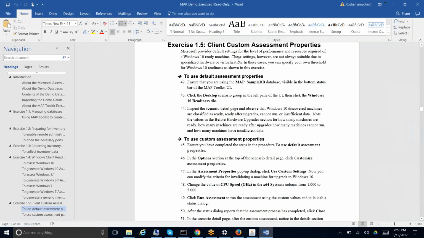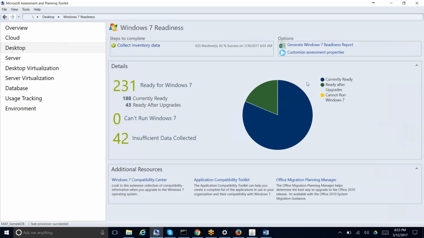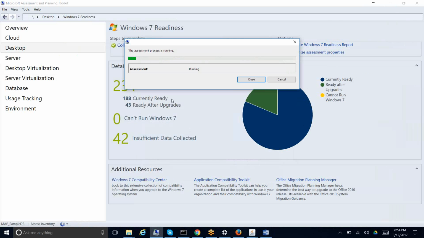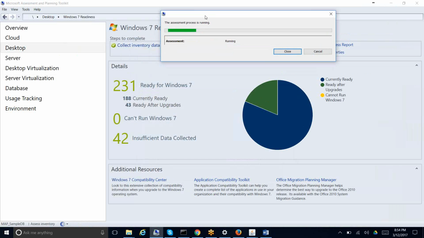Client custom assessment. If the client wants some differences, this is not the exact thing. Customize assessment properties. If you click on it, use custom settings. You can change the settings here. Instead of 1000, if you want CPU with 2000, you can click on it, or you can make it 400, and then run the assessment. The numbers will now change.